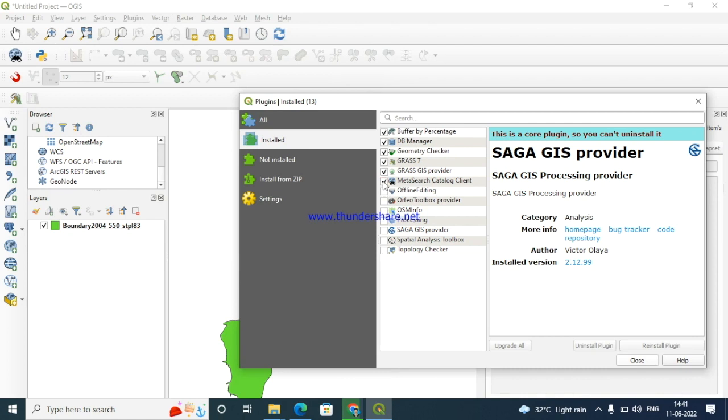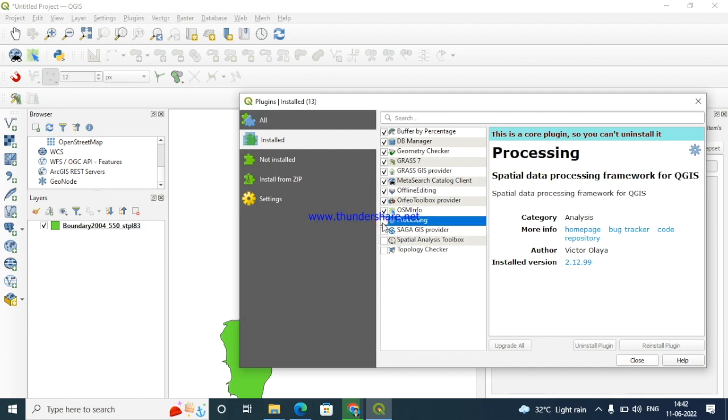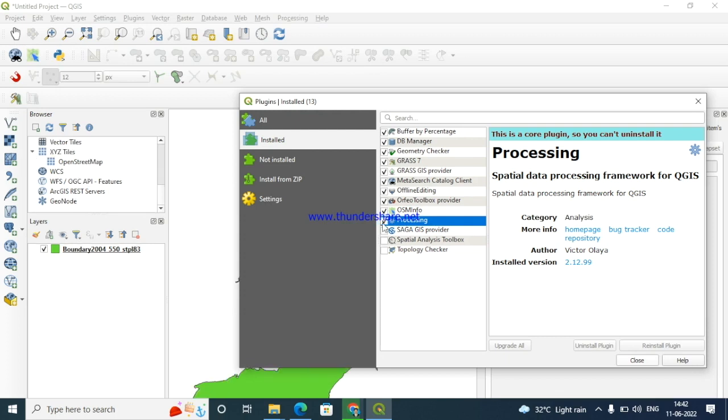Meta Search Catalog Client, this plugin had disappeared, but when I click here now, it is open. OSM: I have installed this OpenStreetMap information. This is OpenStreetMap information. Processing, that is spatial data. Processing spatial data.